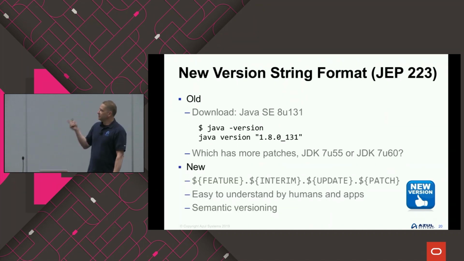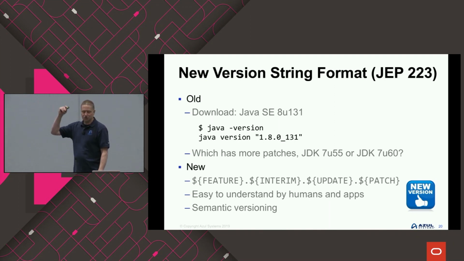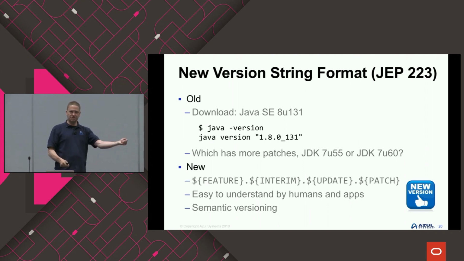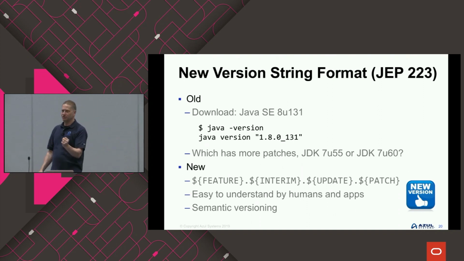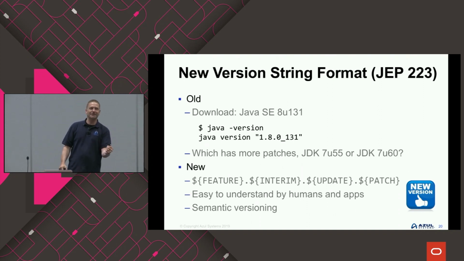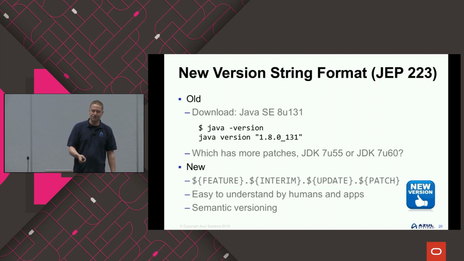So now we have a version string format which is feature, interim, update, patch. This is great because now we have feature, which is the major number. That's 10, 11, 12. Then we have interim, which is always 0. Which kind of begs the question, well, if it's always 0, why do we have it? But that's good because it was reserved for the future. Maybe at some point we want to have something other than 0.